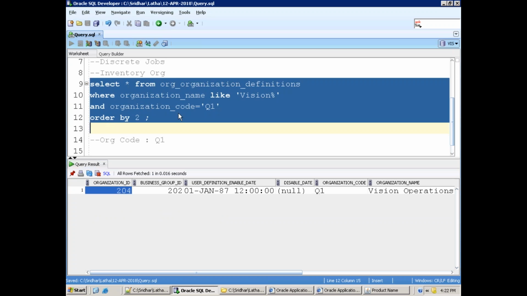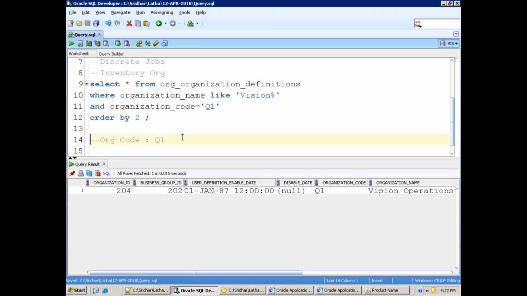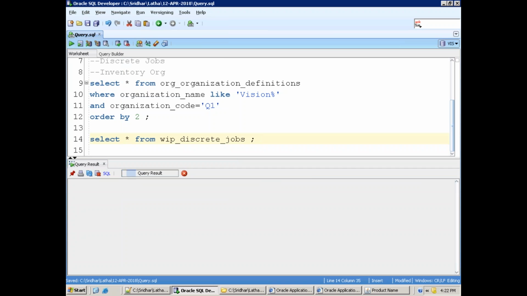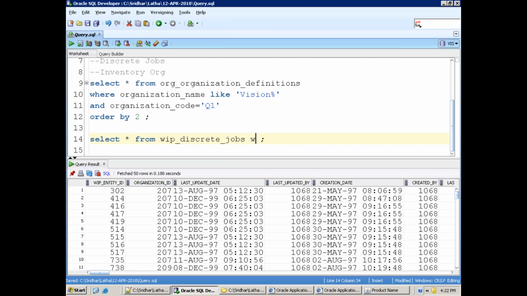Now here the organization ID is 204, right? This is the table where our inventory orgs get stored. And there's a table called WIP discrete jobs, where discrete jobs get stored. So it requires two tables to be joined. One is WDJ, the discrete jobs. Let me join here, WDJ dot WIP entity ID.